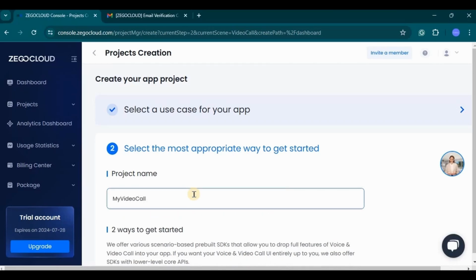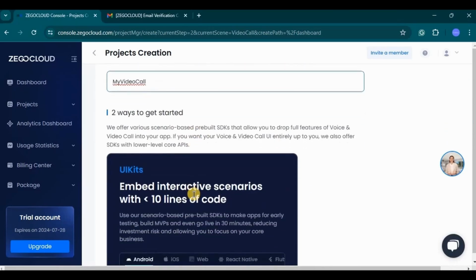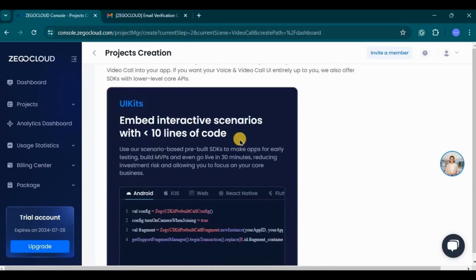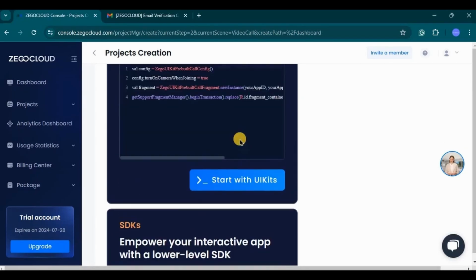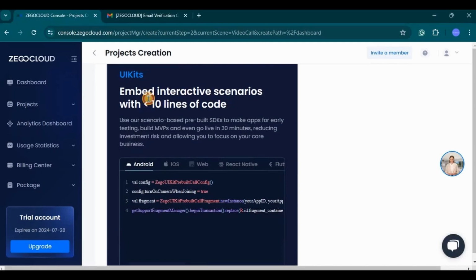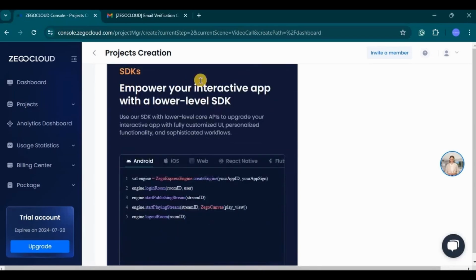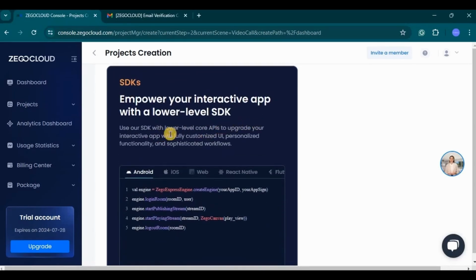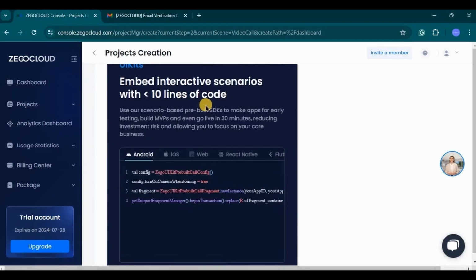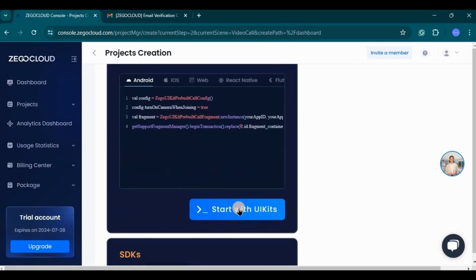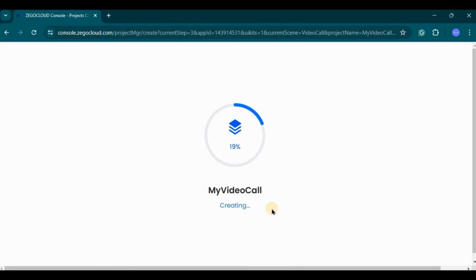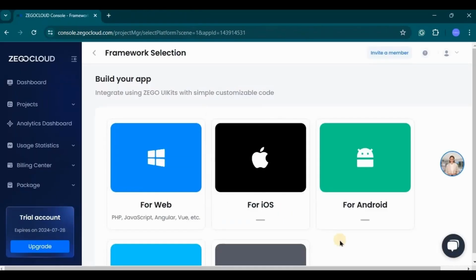Then there are two ways to get started. First is UIKITS and second is SDKs. In UIKITS, there is less amount of code and your app will be ready within 30 minutes. While SDKs are used for big projects where you want a fully customized app. Hence, we will go for UIKITS. Choose Android and click on Start with UIKITS. Wait. And done. Then here, choose Android.